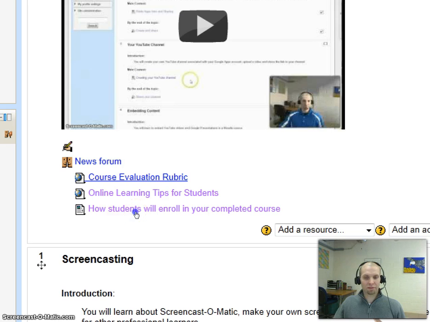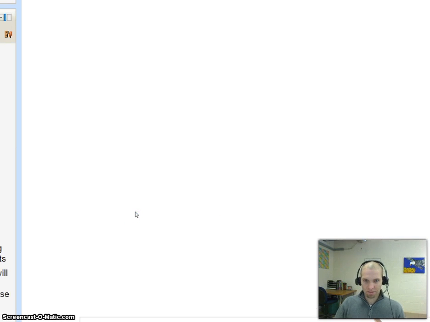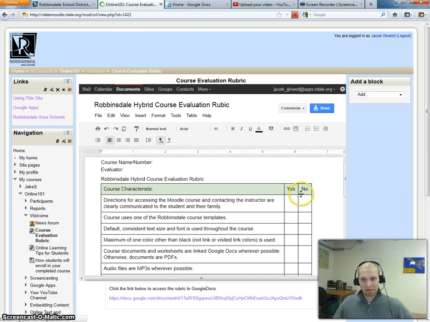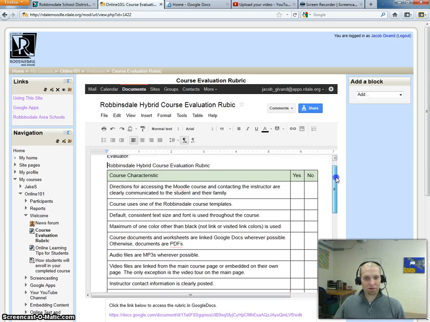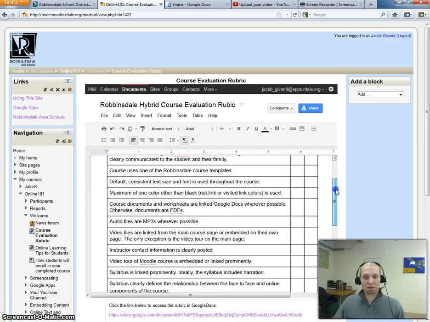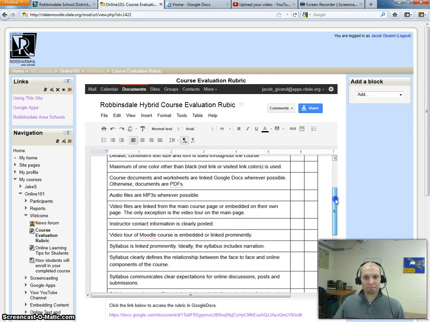This course evaluation rubric is really a Google document that is just a checklist for you to go through. So after you've created your course, or as you're creating it, you can go ahead and think about, did I follow these best practices? And this is something you could even go ahead and print and just have with you. A piece of paper one is sometimes nice.